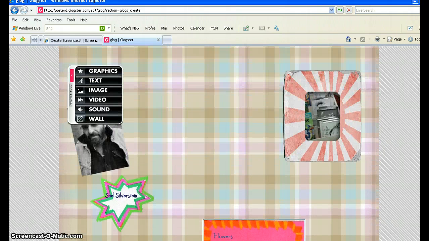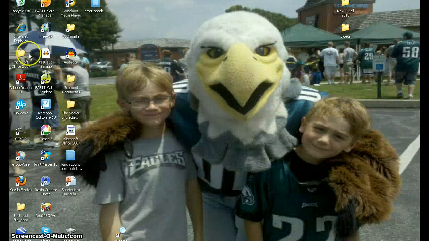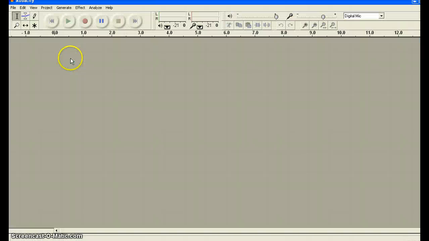Now I want to show you how to get sound in your glogster. To get sound in your glogster, first you have to record the sound someplace else. So we're going to minimize glogster and go out to Audacity, which is on the desktop. This comes up. Now when you have what you want to read and you're ready, you hit the red button.